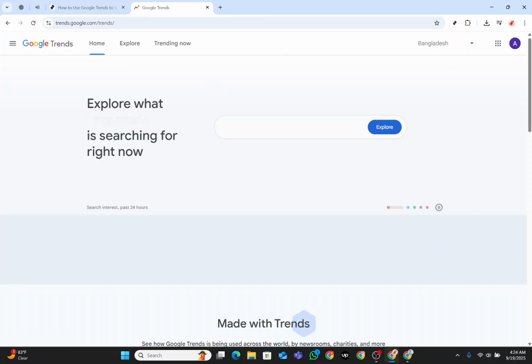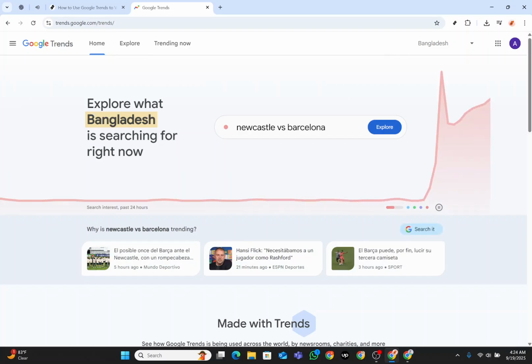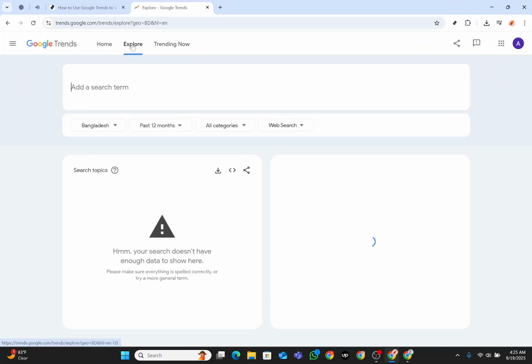Once you're there, you'll find yourself on the Google Trends homepage, a resourceful platform that allows you to see how frequently particular terms have been entered into Google's search engine relative to the site's total search volume over a specific period of time. Next, click on the Explore link.